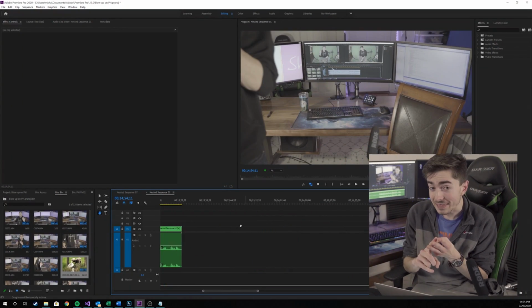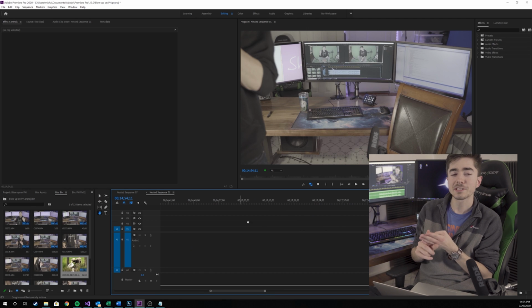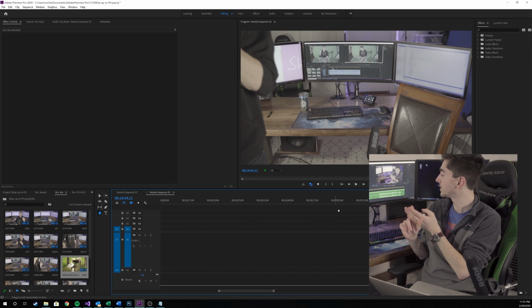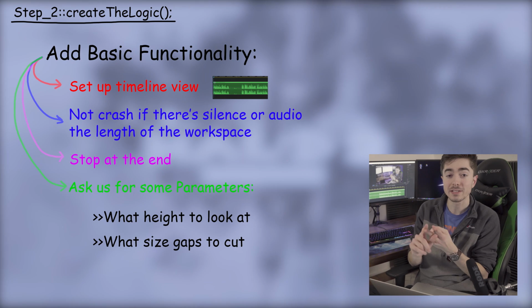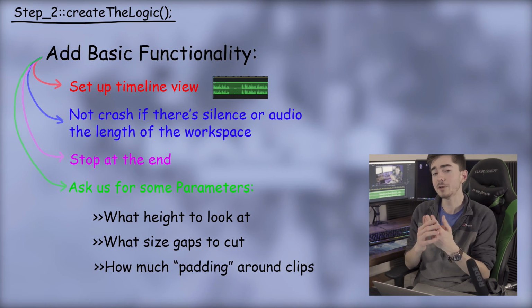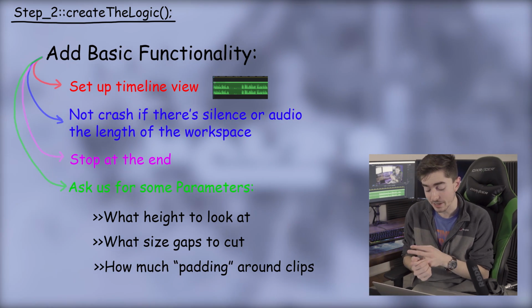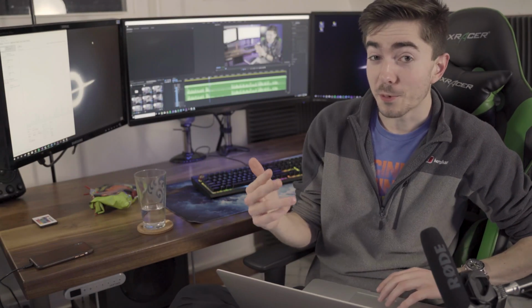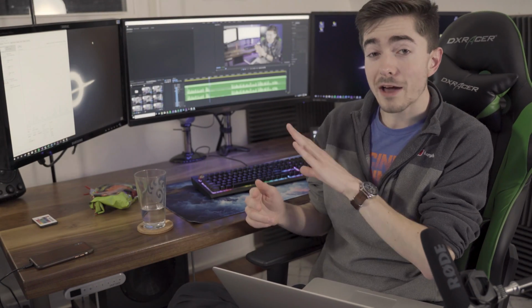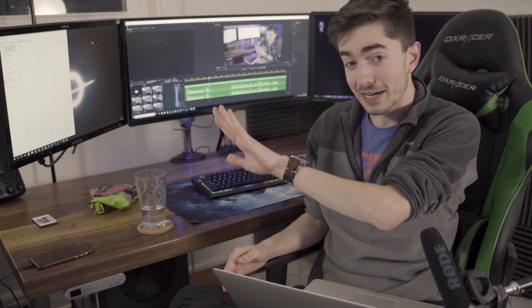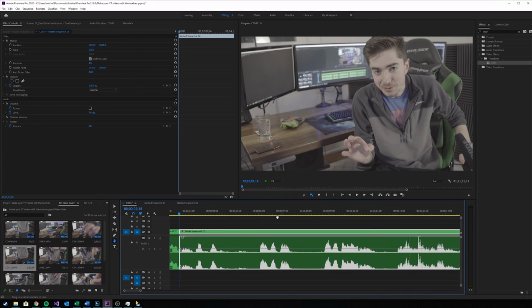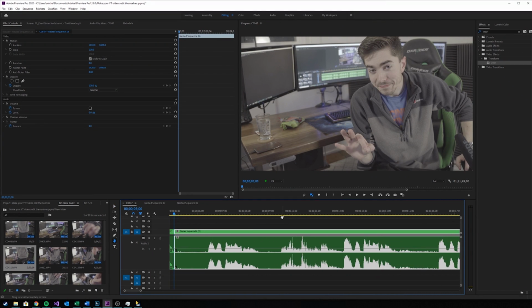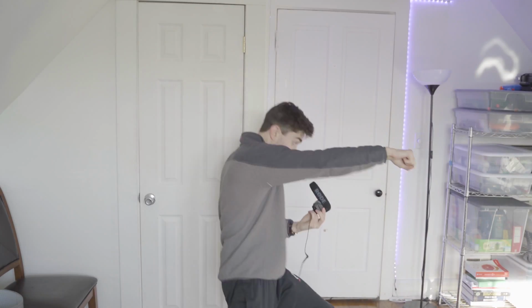It needs to stop at the end, that's a good one, and then it needs to ask us for a couple variables. So for instance, what height to look at, what size of gap is acceptable to cut, and then how much space to leave on the end of our finished audio clips. And then for massive cool points, we're gonna make it move forward by the amount of audio that it leaves intact every time it cuts. And we're done. All jokes aside, this is actually like pretty cool, but look what it allows us to do.